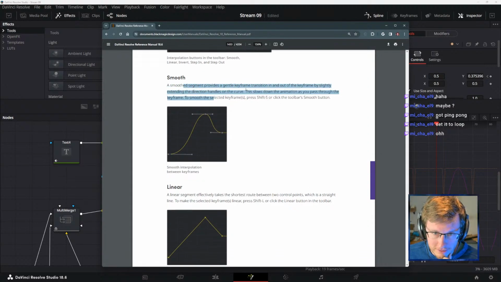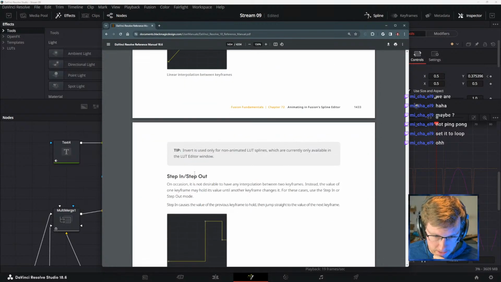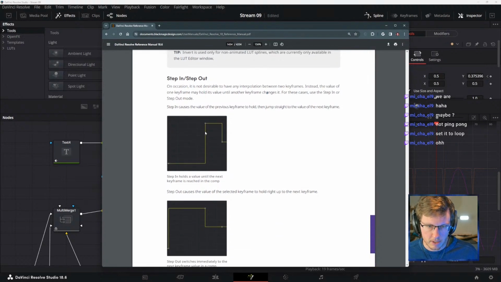A smooth segment provides a gentle keyframe transition in and out. You got linear, which is straight. Invert is used only for non-animated lookup table splines, which are currently only available in the lookup table editor. Yes, this is professional. We're learning business. And then for step in, step out, on occasion it is not desirable to have any interpolation between two keyframes. Instead, the value of the keyframe may hold its value until another keyframe changes it. So for these cases, use the step in or step out mode.